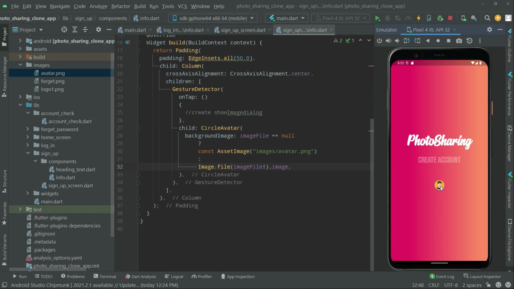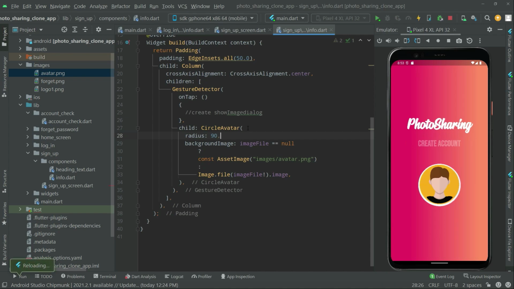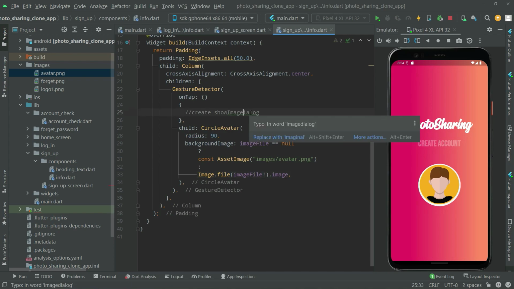We will set some radius for it, okay. Right in the circle avatar, we will say radius, and we will set it to 90, okay. Now we can simply press Ctrl S, okay. As you guys can see the output, okay, it's looking really cool now. So it's all working fine, okay. Now let's move further.